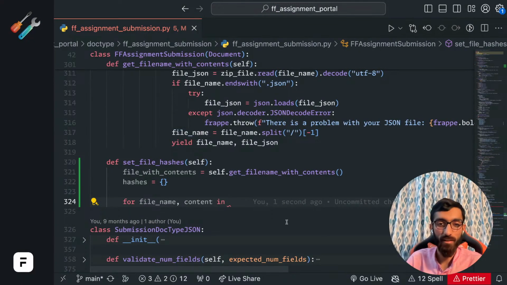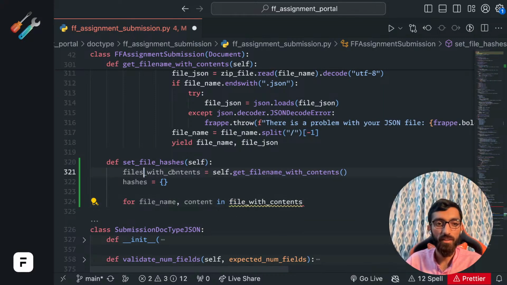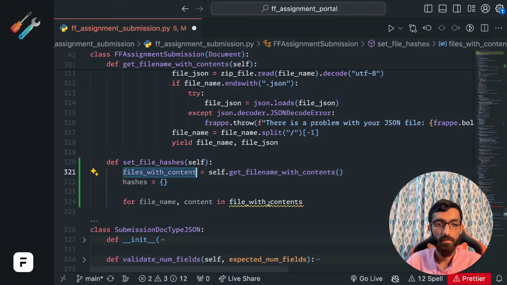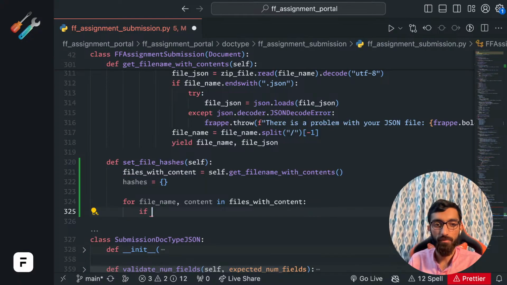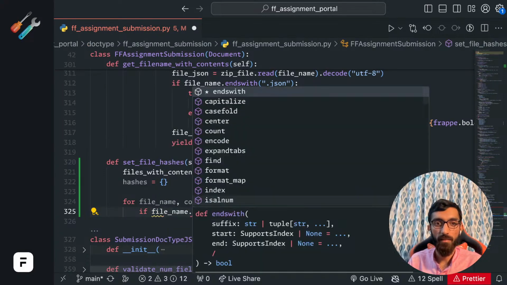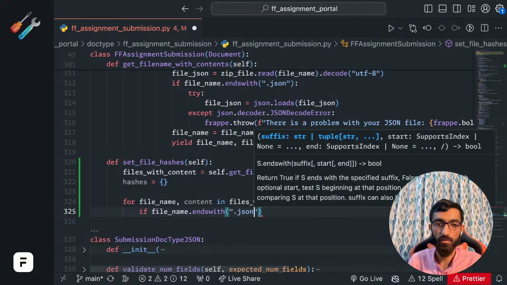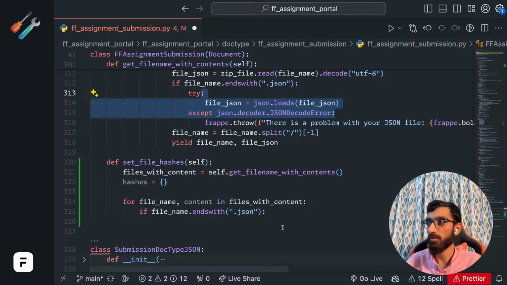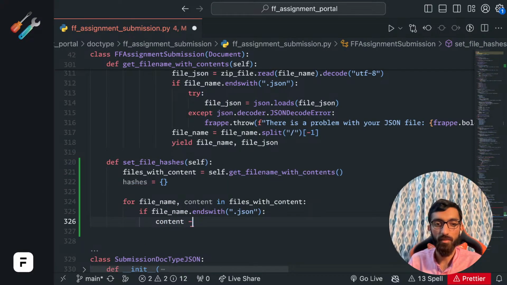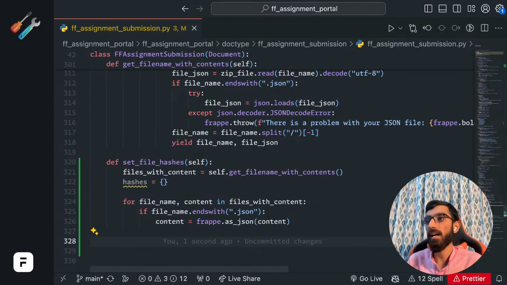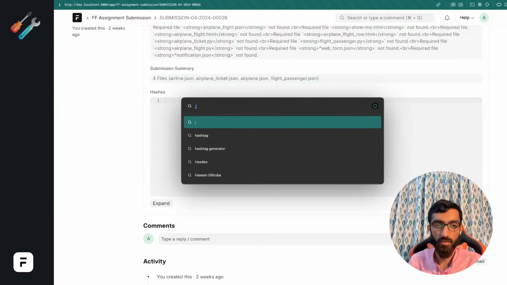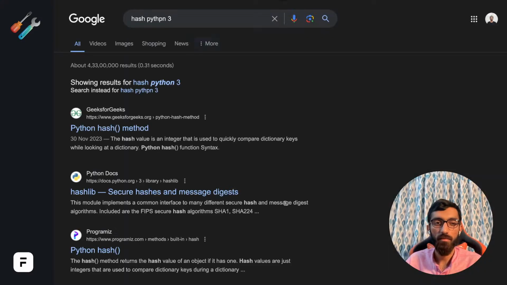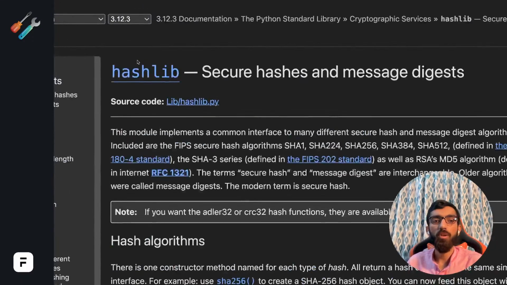Okay, where were we? Yeah, files with content. So if the file name ends with JSON, clearly this guy has converted it into JSON. So we'll say content equal to frappe dot as JSON content. This will do it. And how do we calculate a hash? There is hashlib in Python 3. This module implements a common interface.